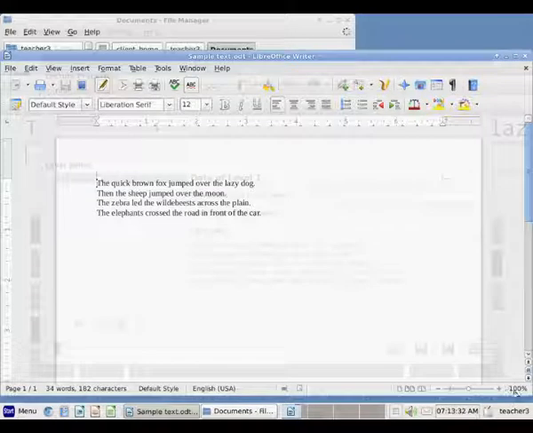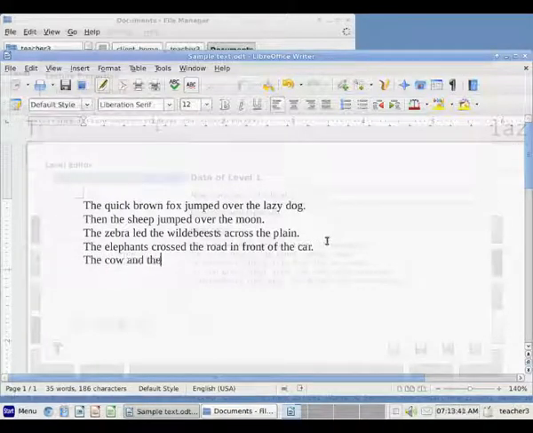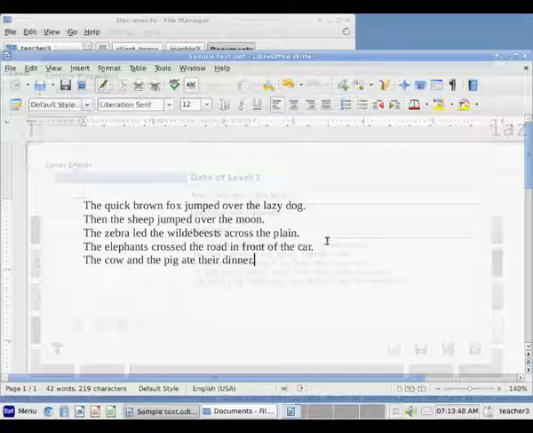What I have here is some sample text, 4 different sentences, and I can add another one: the cow and the pig ate their dinner. So now we can add as many sentences as we want, and these are the sentences that will scroll across the screen for the students to type.